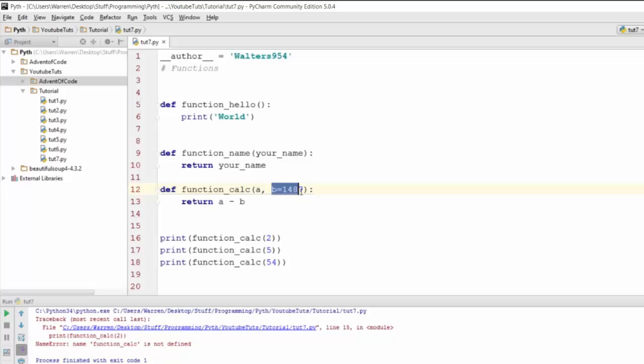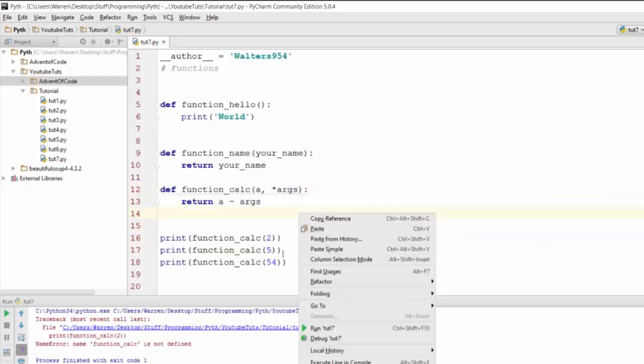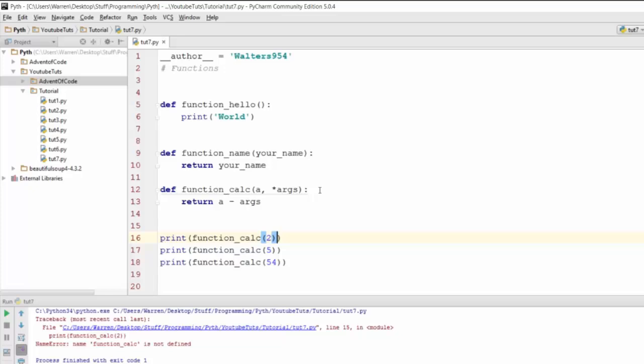There's a thing where you can do a random amount of arguments, but I'm not even going to go over that because I don't understand that yet. So we won't even worry about that.